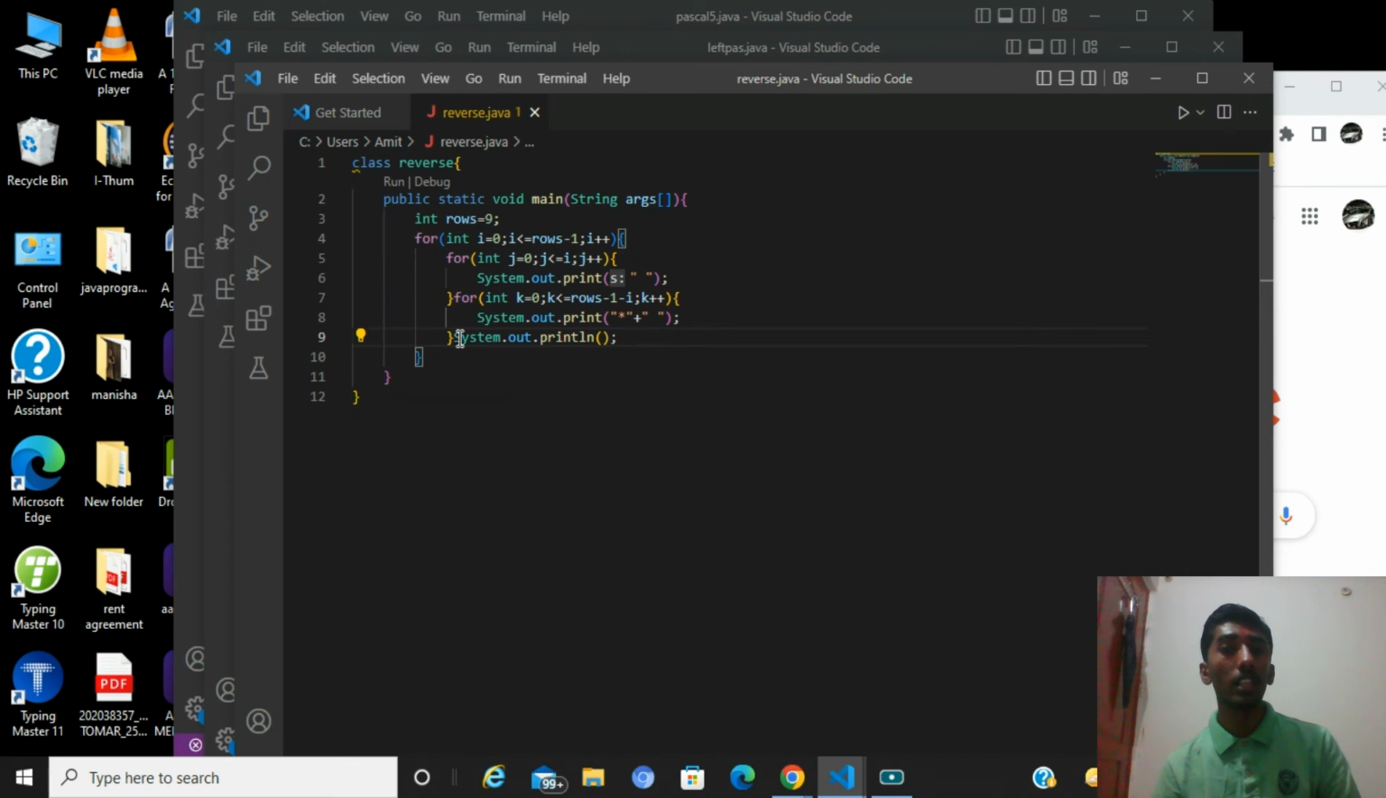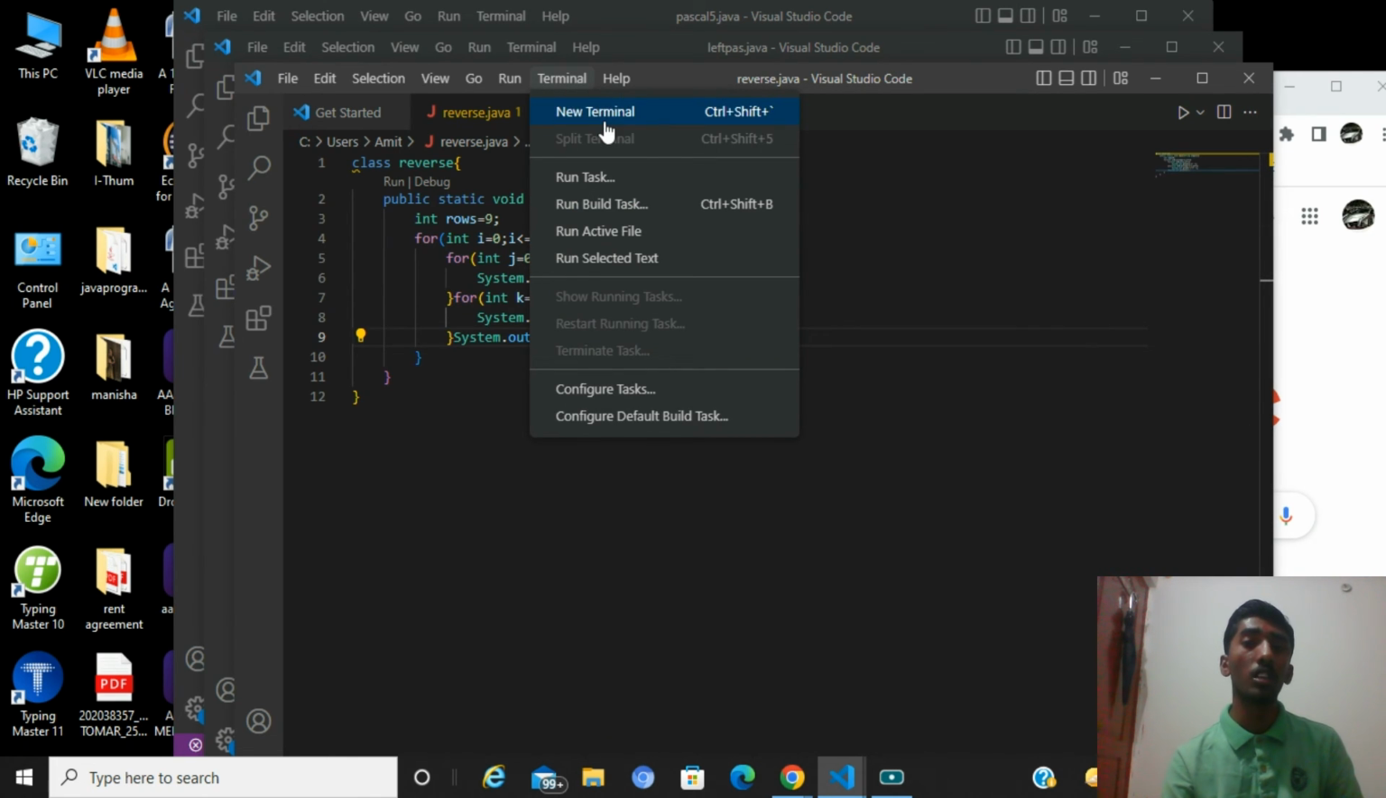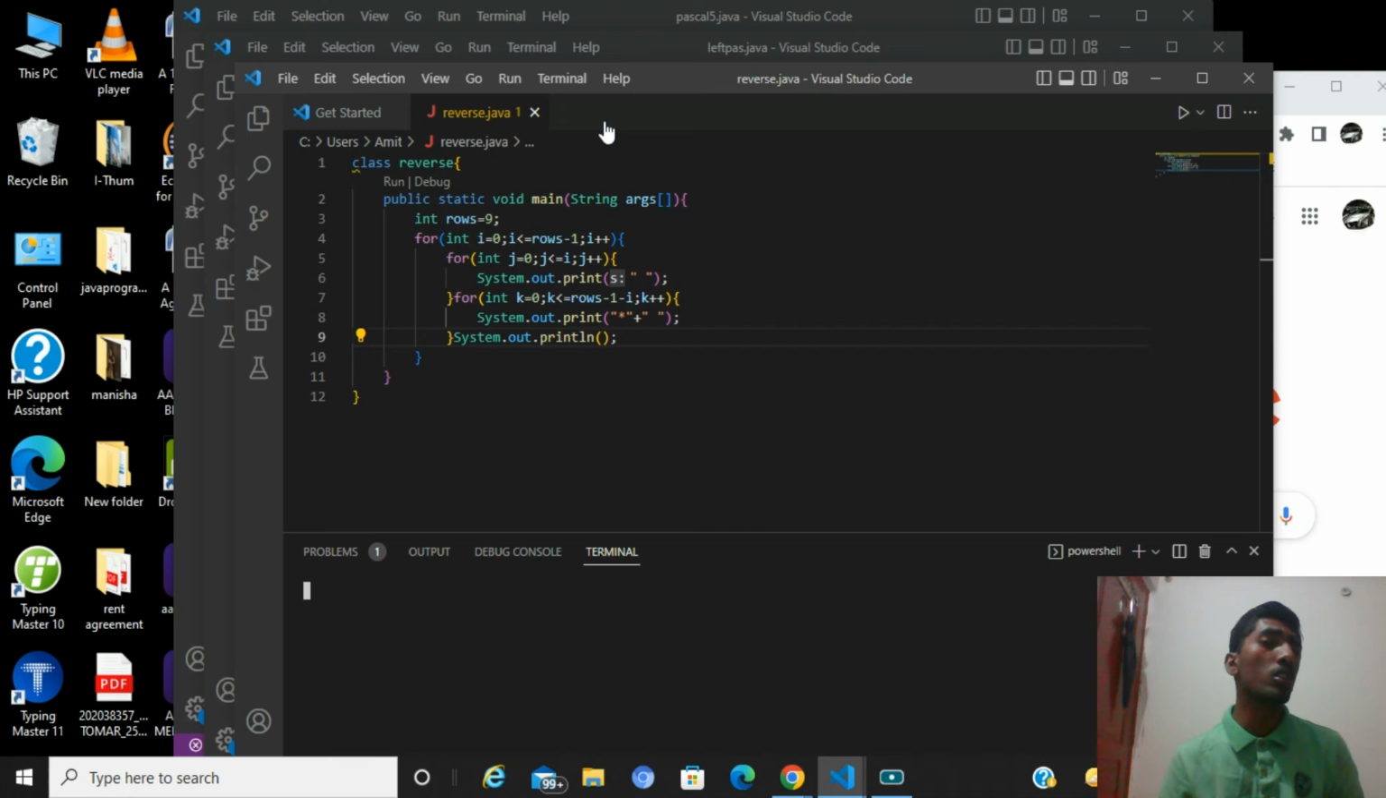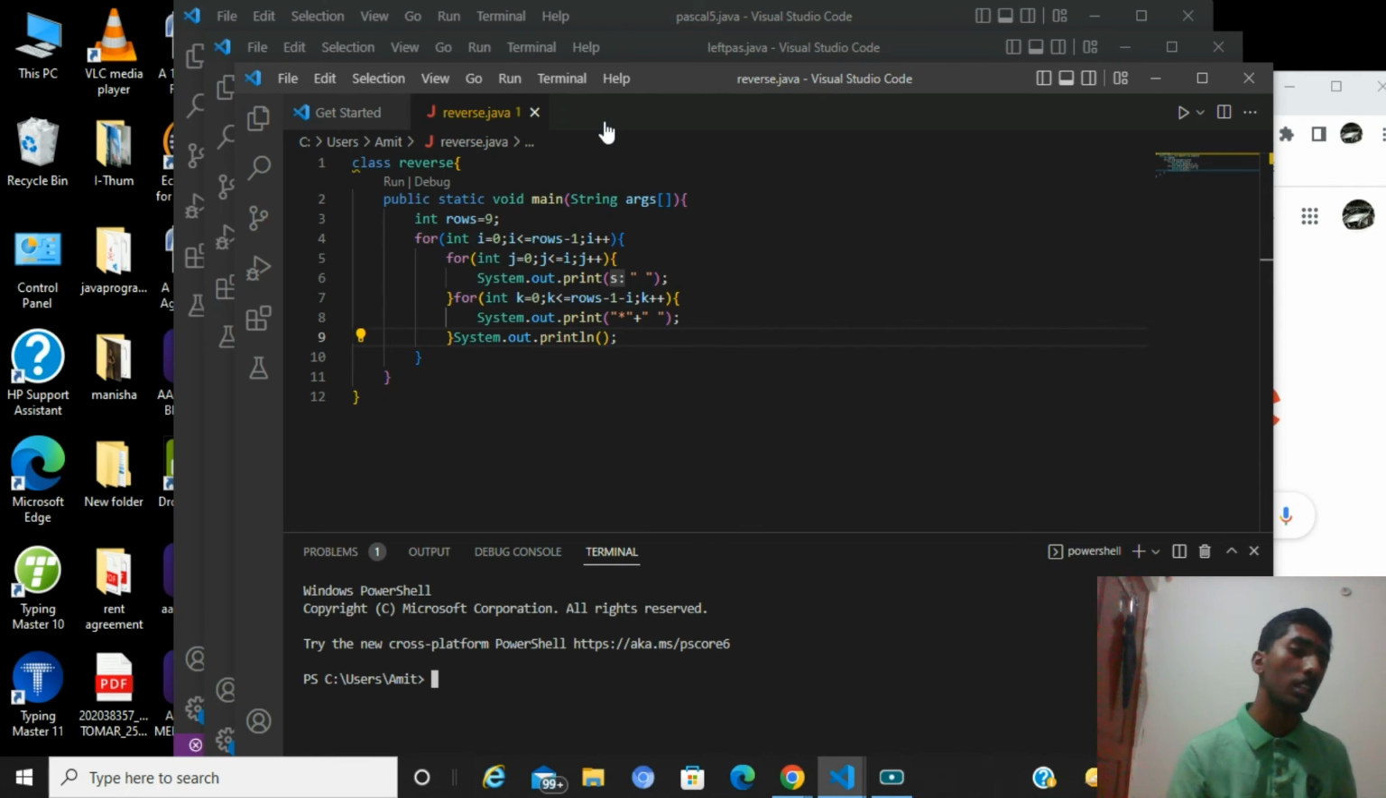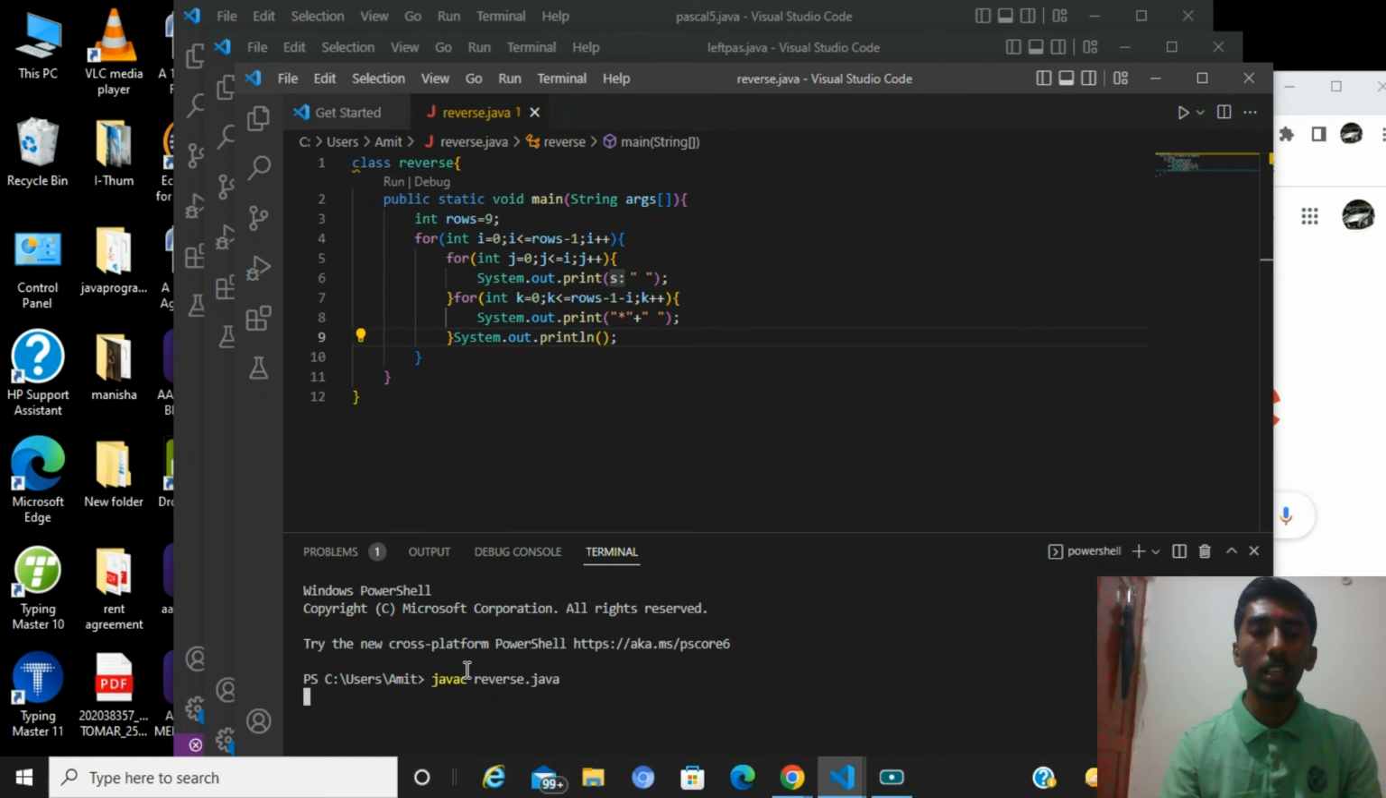So let's check whether it is compiled or not, whether it is successful or not. For checking, we use the terminal option, new terminal option, or you can also use command prompt, that is CMD. You can search from your search button or search bar. So what's my file name? Reverse dot java. Now enter it. My file is successfully compiled.